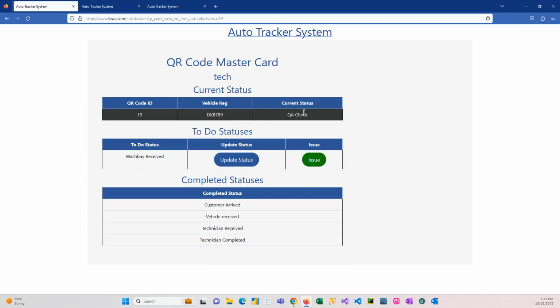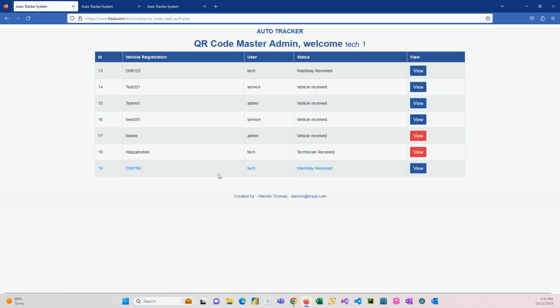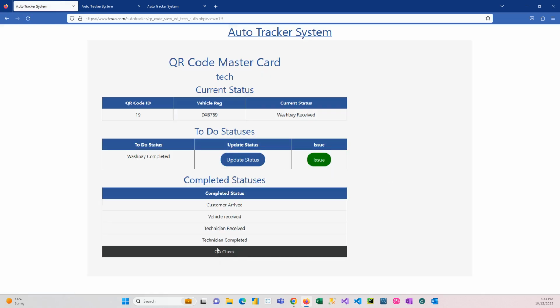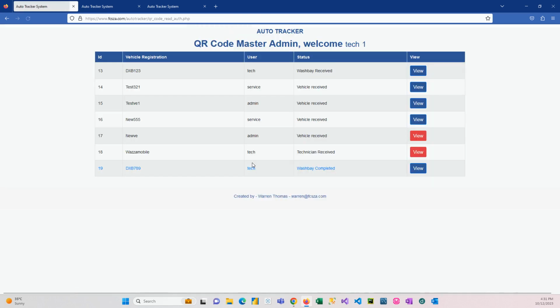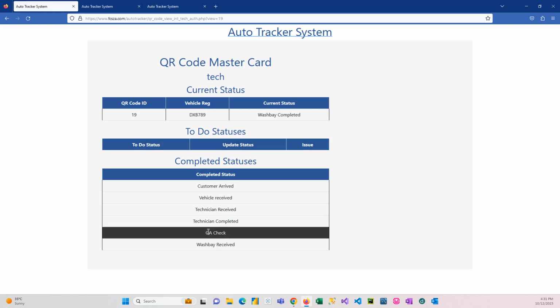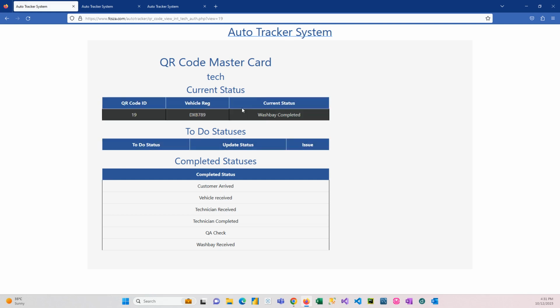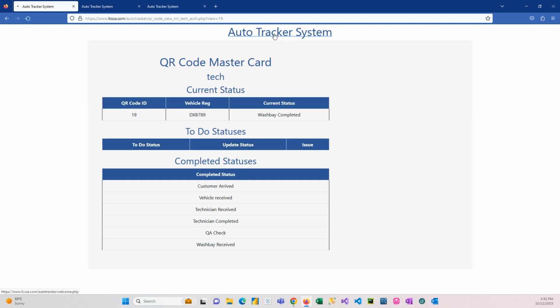So we currently in QA check, it's arrived at wash bay, mark it as received. You can see now wash bay is received, and you can see QA check is complete. When wash bay are finished, they update the status, and again, it shows wash bay completed. Now they can do nothing further because the next status is invoicing. So the service advisor would have to log in now and complete the invoicing. But this is basically how the system works.